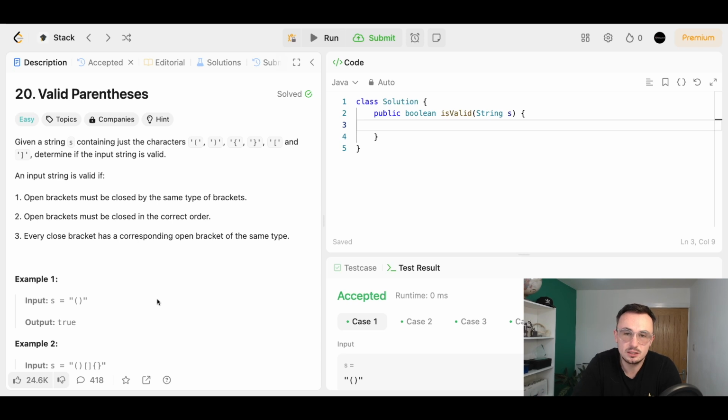And then the third scenario would be where you have an even number of characters in the string, but you do not have matching parentheses. So in that scenario, again, it's going to be false. Let's get into the solution.